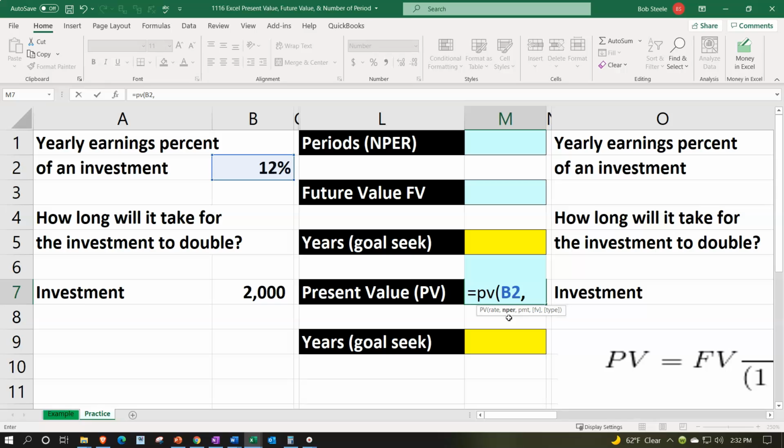Now that number of periods is what we do not yet know. So what I'd like to do is put something in this box there. Notice it's blank right now because that's the unknown. That's what I would like to back into.